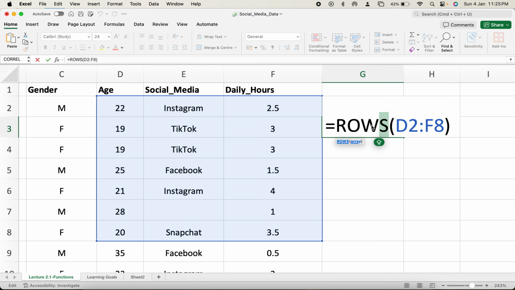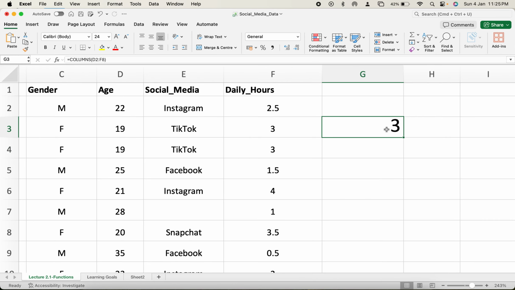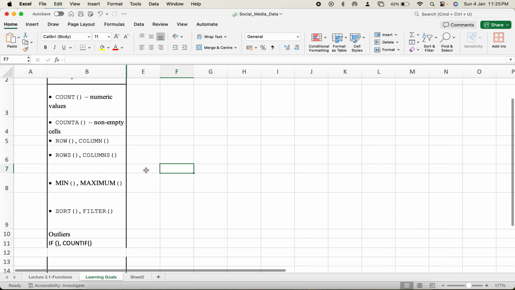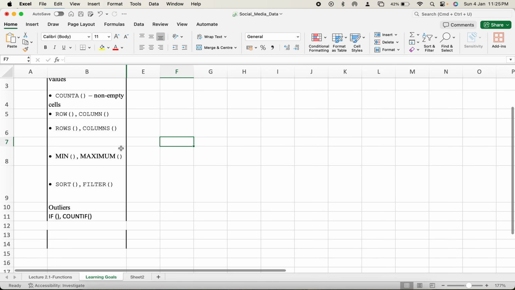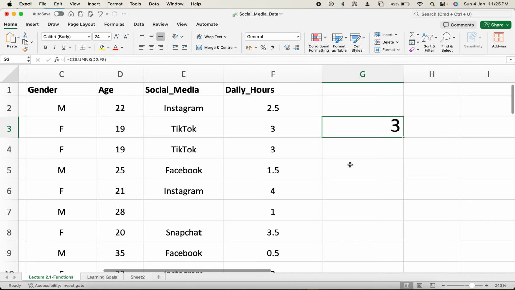Similarly, if I do COLUMNS, you can see how many columns I selected. 1, 2, 3. Answer must be 3. So this is how we use ROWS and COLUMNS. Okay, so you got ROW and COLUMN, ROWS and COLUMNS. Next one is minimum and maximum.